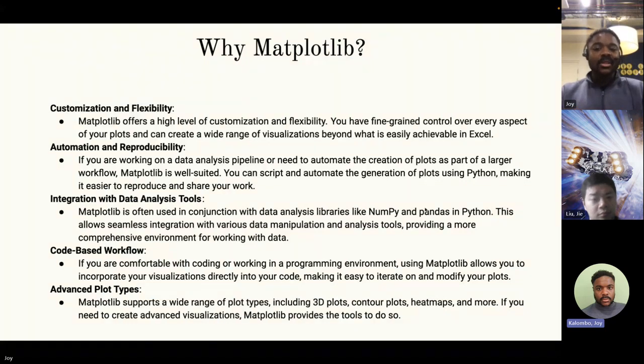Pandas is a library that allows us to create something called data frames, which kind of look like your tables. They have rows and columns. Another way to produce data is a code-based workflow. If you're incorporating visualizations directly into your code, or collaborating with data scientists, machine learning engineers, and even data engineers, those visualizations can integrate seamlessly there. You can do very advanced types of plots as well.